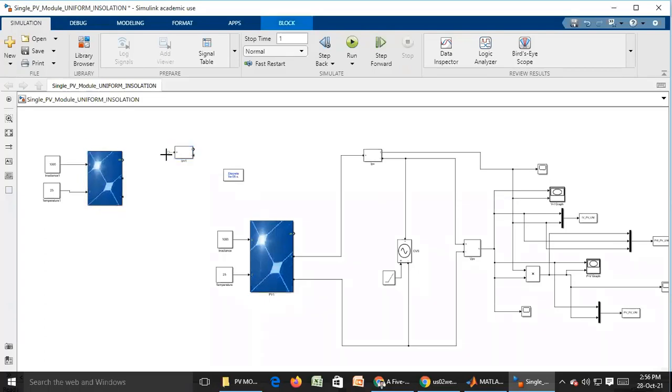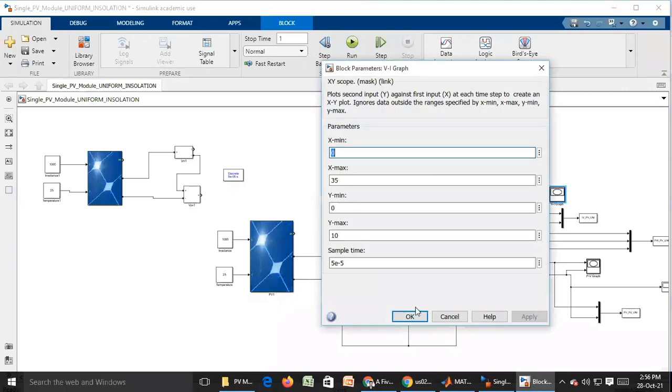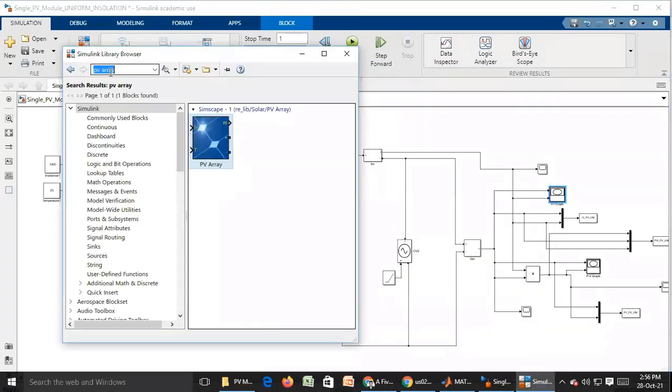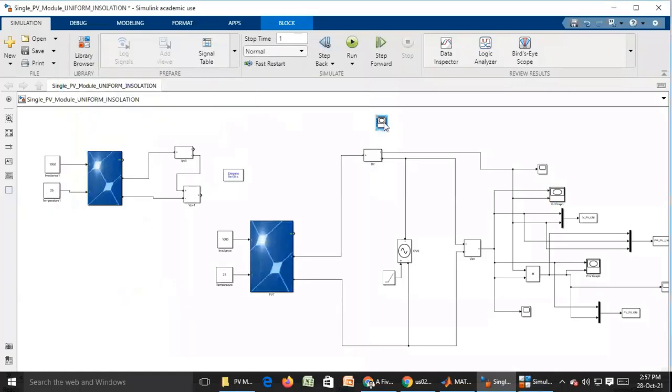To this, the current measurement block is connected in series, and the voltage measurement block is connected in parallel. That's it. And it is connected to the scope. In the scope, we have considered XY graphs. This is the XY scope. Here you can type XY graph, take it, and connect. It is very simple.